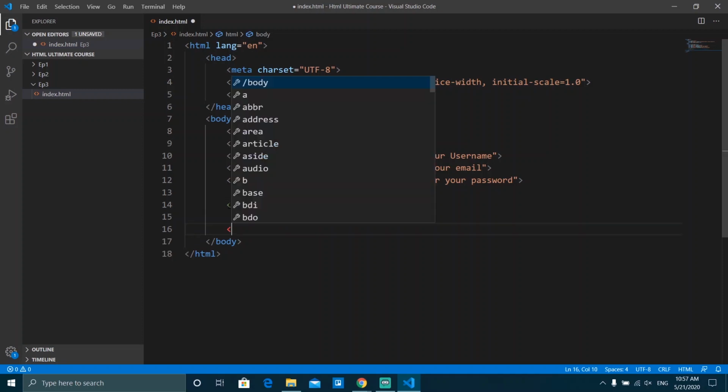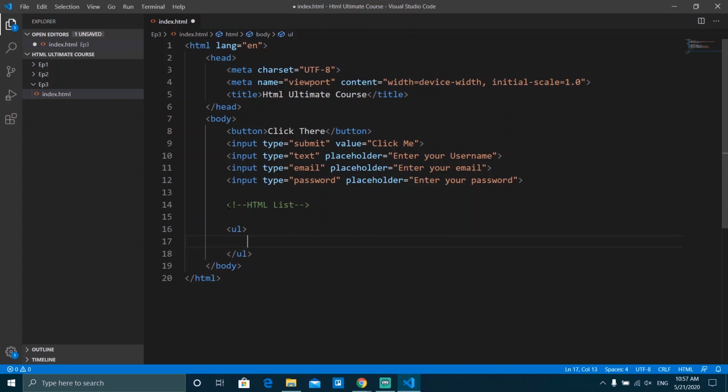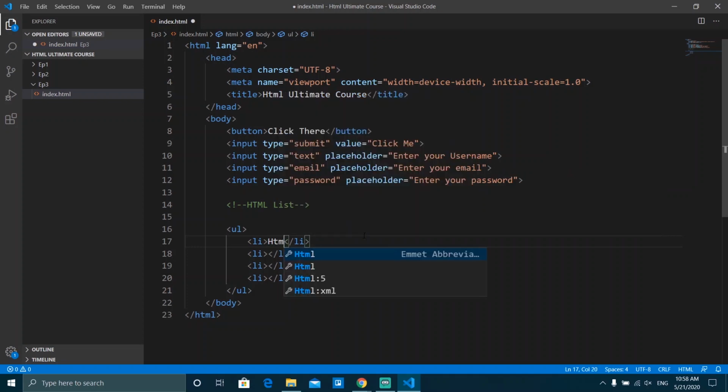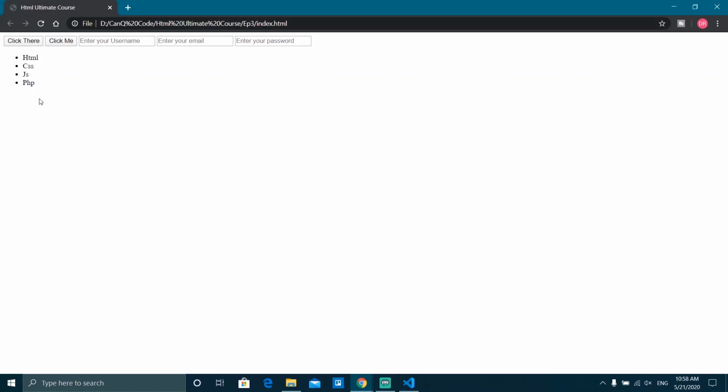Okay, HTML lists. UL is the base tag, and then under it we have li, and li stands for list items. That is, for example, HTML, CSS, JS and PHP. Save this, go back here, and as you can see, it's a list.